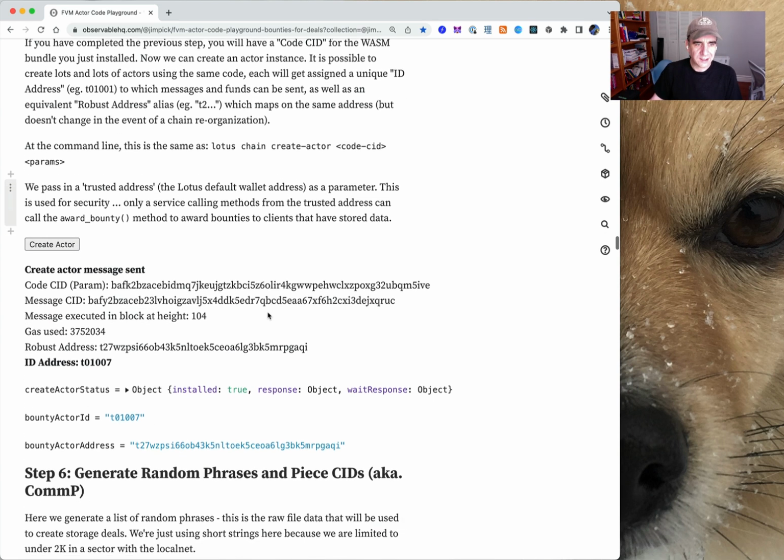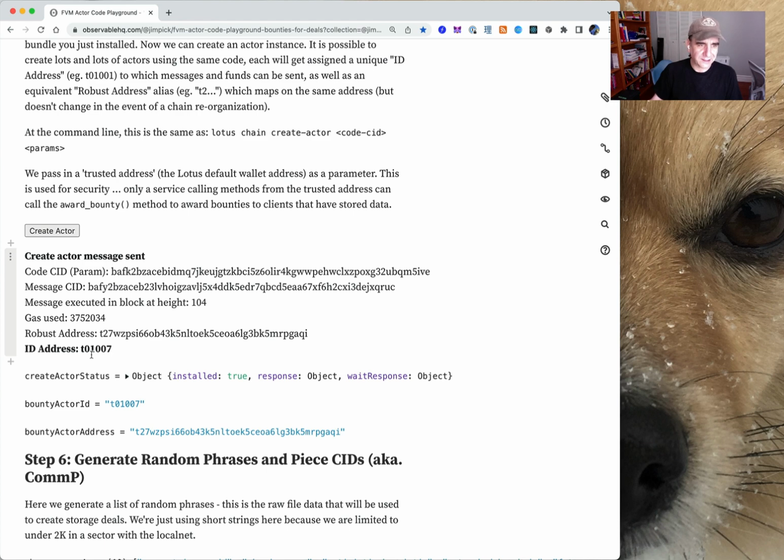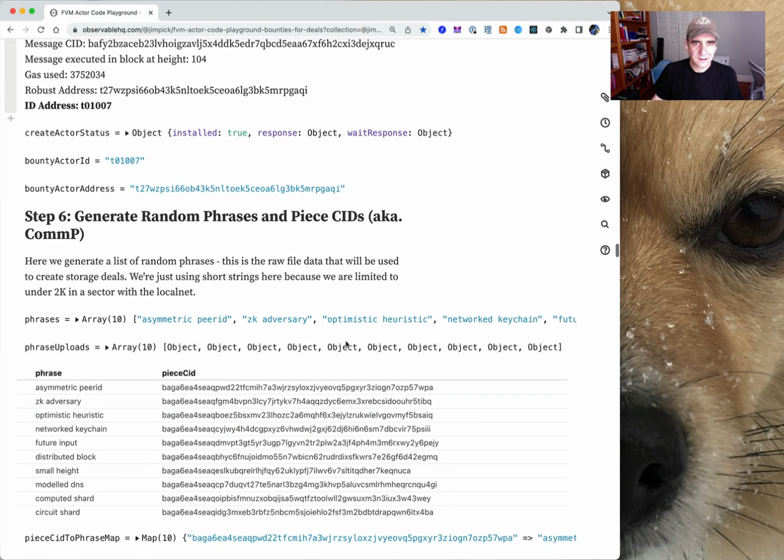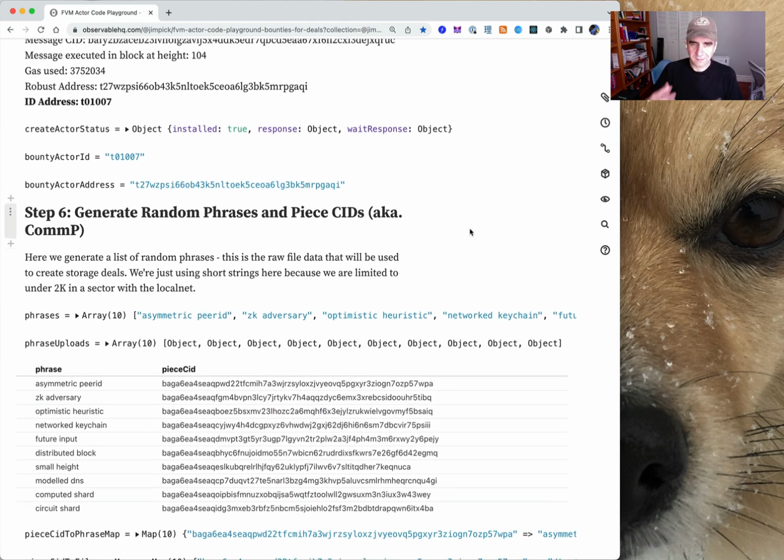It's installed, and this is the ID address. T01007 is my bounty actor. Now, this demo is all about storing files. I need some content for the files.